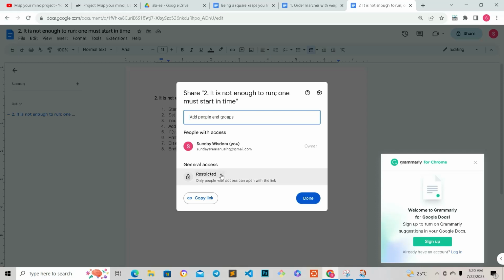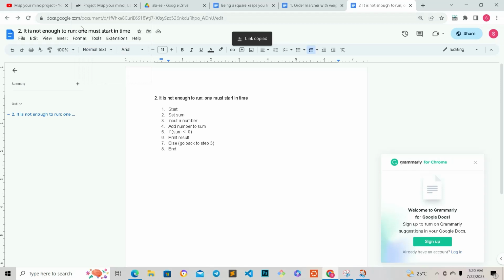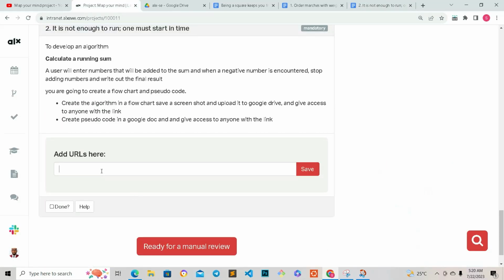So let's give permission for someone to be able to use the code. Done. I'll go to my tasks now and then I will paste this.